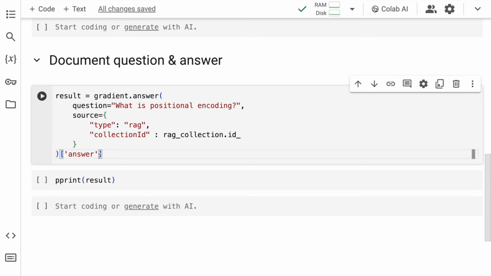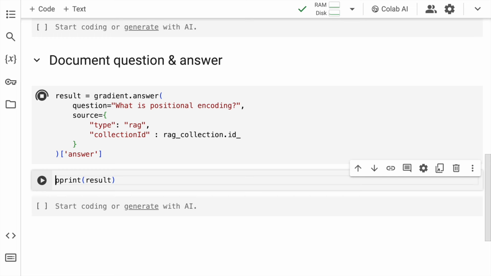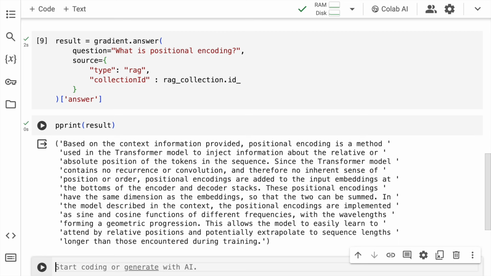And whatever result is generated, there will be a key value pair. The key in our case that we are looking for is the answer key, which will actually have the answer to the query that we are asking or the question that we are asking. And all of this will be saved into a variable called result. So let me go forward and execute this cell. And now I'll show you the result as well. So this is the result. Based on the context information provided, positional encoding is a method, and then you have the answer in terms of what positional encoding is actually.